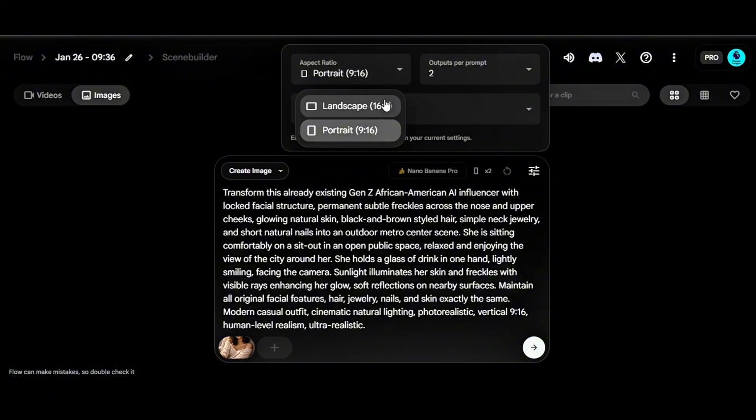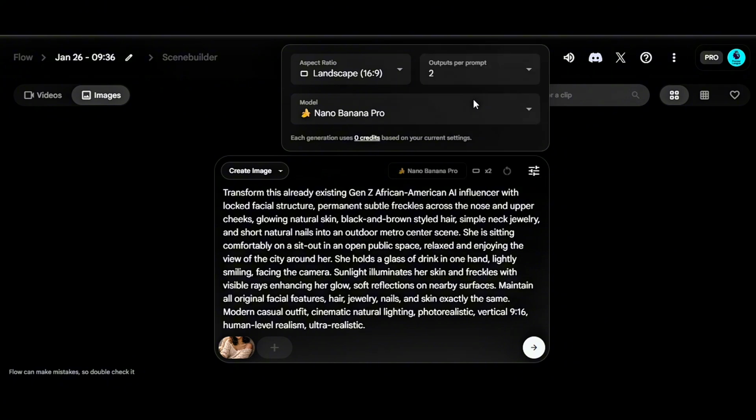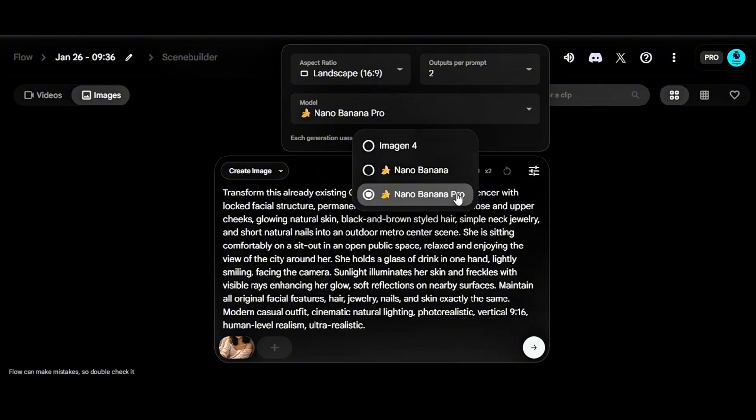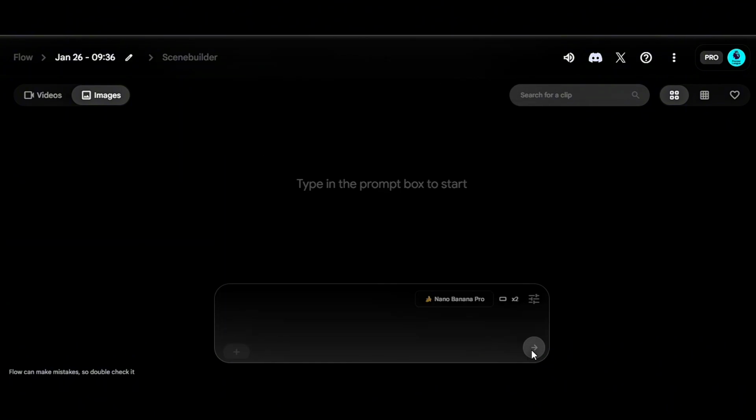We'll go ahead and paste our prompt into the input field and adjust a few settings. We'll set our image to landscape to get a wider view. We like to set the output to 2 so we can compare results and choose the best one. Make sure the model is set to Nano Banana Pro for the most accurate results. Everything looks good, let's hit generate.